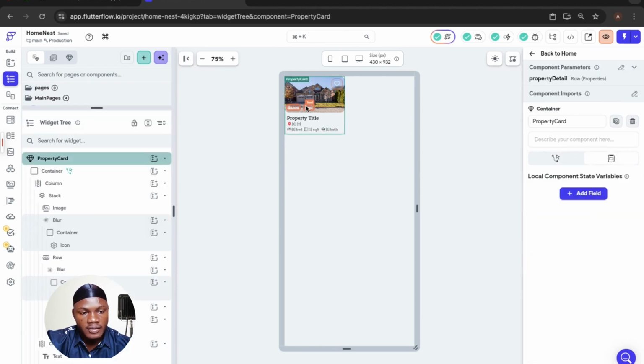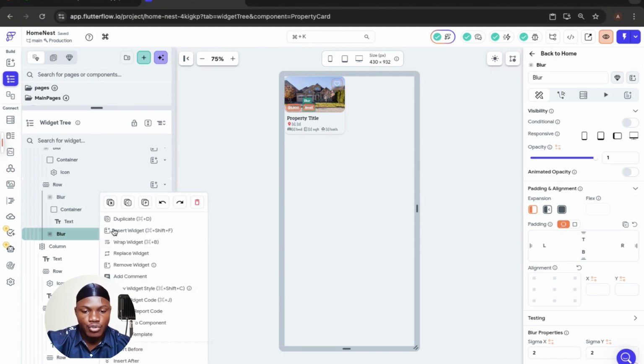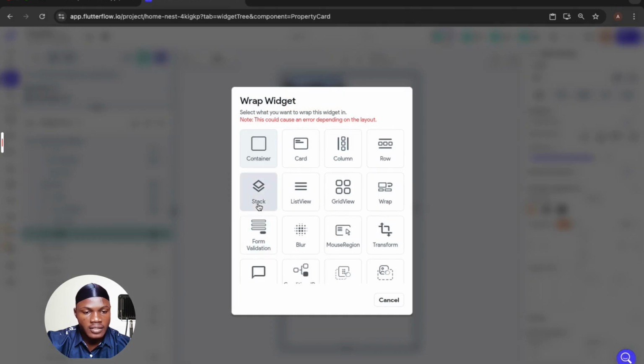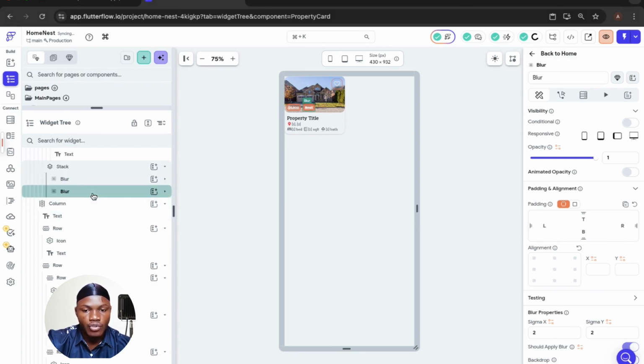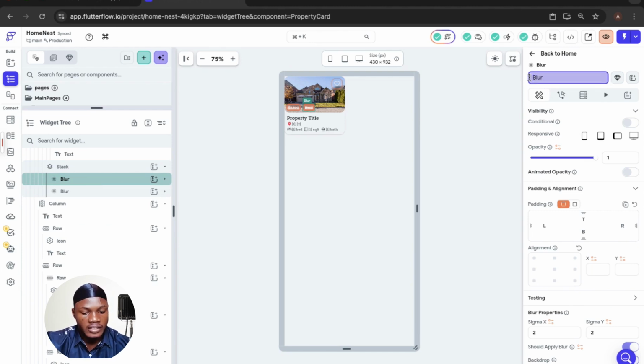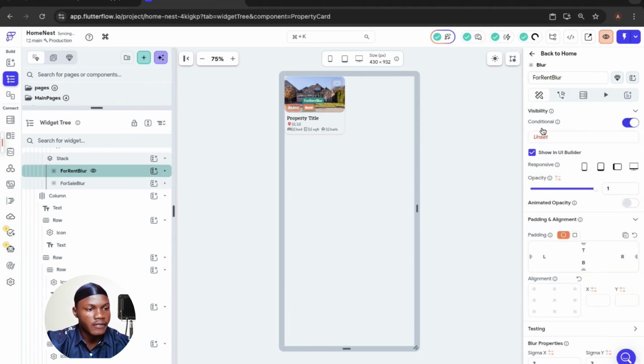So for this text, I'm going to wrap this blur in a stack, so wrap the widgets in a stack, and then I'm going to duplicate the blur. The reason why I have to wrap this in a stack and then duplicate it is this should be the for rent blur, and then this should be the for sale. So this is going to be visible. I'll bind it based on conditional visibility.